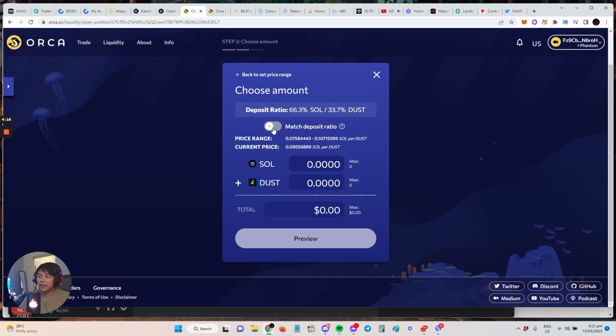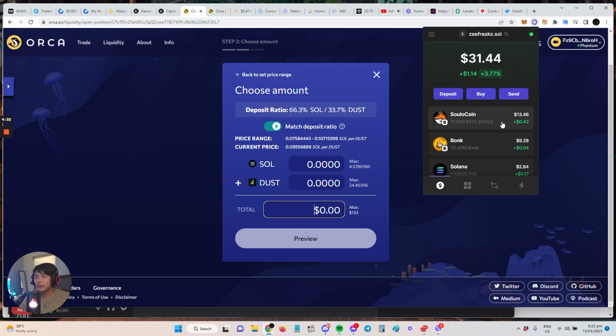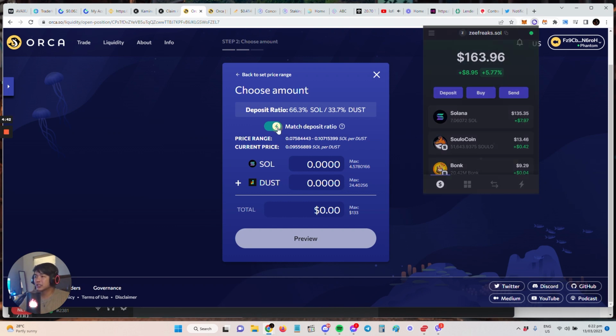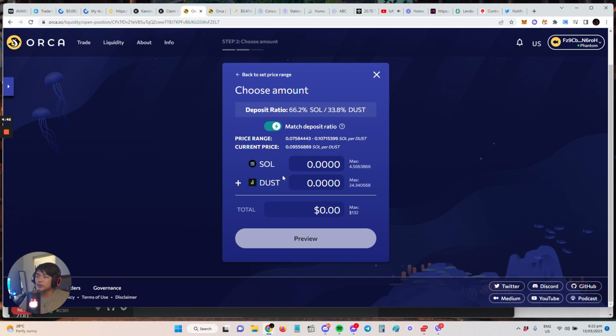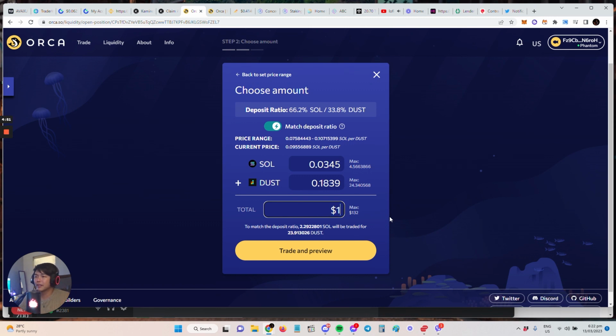But if I select match deposit ratio, if I have Sol in my wallet, the protocol will help me match my desired amount or my desired investment if I wanted to. So for example, I have around 4.5 Sol in my wallet. Check ko nga muna. Okay, meron ba akong Sol sa wallet ko? May 7 Solana ako dito, which is around $135. So if I want to use that, I can just toggle into match deposit ratio, and then I can select here 130. But for this example, I'm just gonna put $1. And then I'm just gonna select trade and preview.